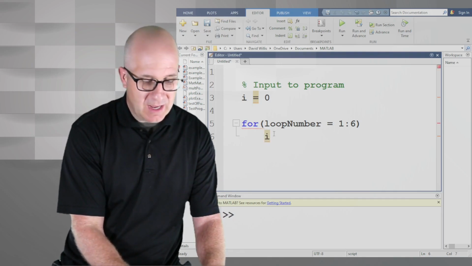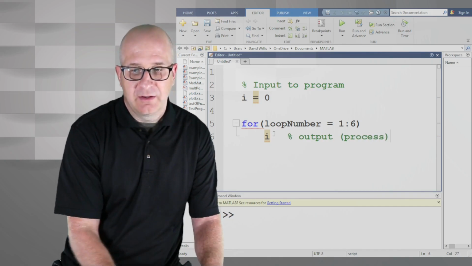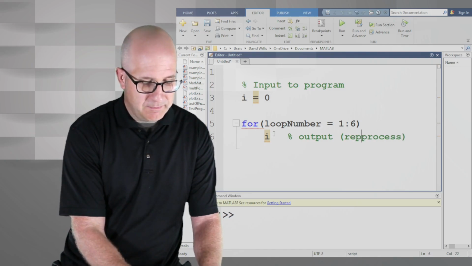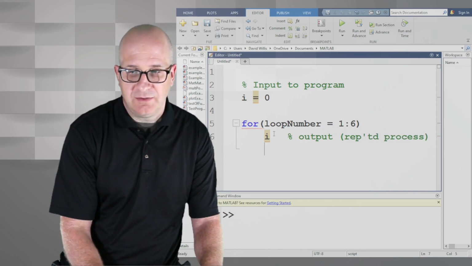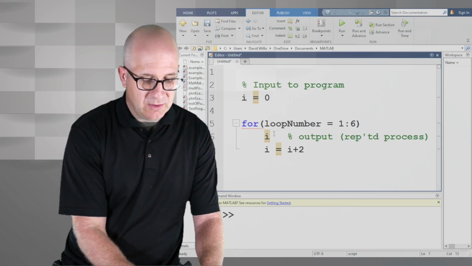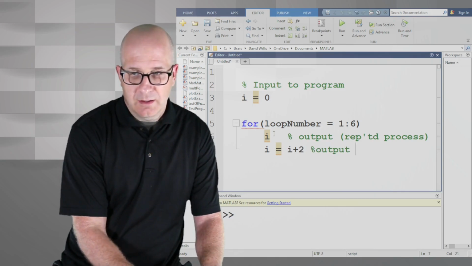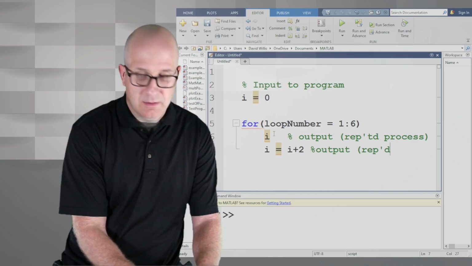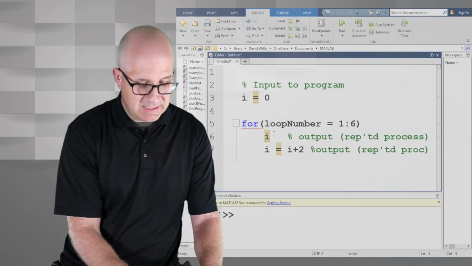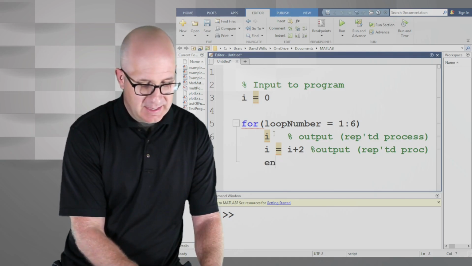And I'm going to say here, I is going to be an output. And this is going to be a process that's repeated. So I could actually explicitly write repeated process. And I'm going to say I equals I plus 2. And this is going to be also an output, right? Which is a repeated process. And then at the end of this loop, I'm just going to type the word end.